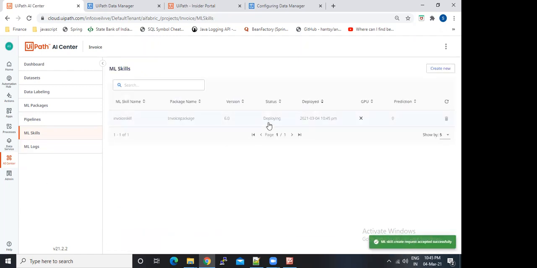Currently it's in deploying state. Once this state changes to available, you can use this invoice skill in your project and extract all the data which we have mapped inside the data labeling. I think this is a very great tutorial that you have shown on how to train a particular type of invoice and add additional fields. So this is the last step in our complete process.